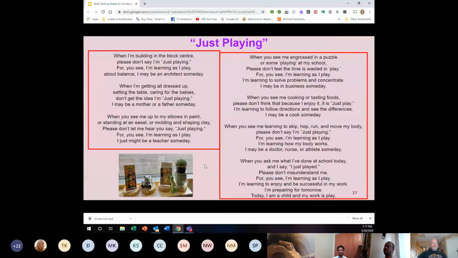When you see me engrossed in a puzzle or some playing at my school, please don't feel the time is wasted in play. For you see, I'm learning as I play. I'm learning to solve problems and concentrate. I may be in business someday.